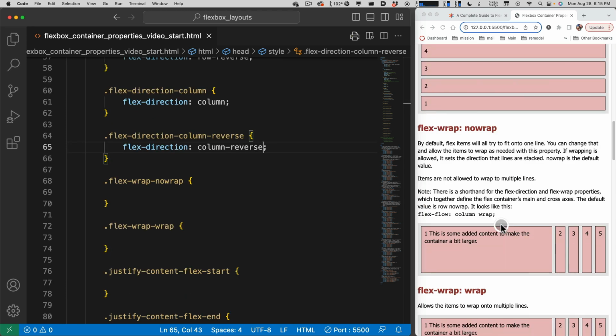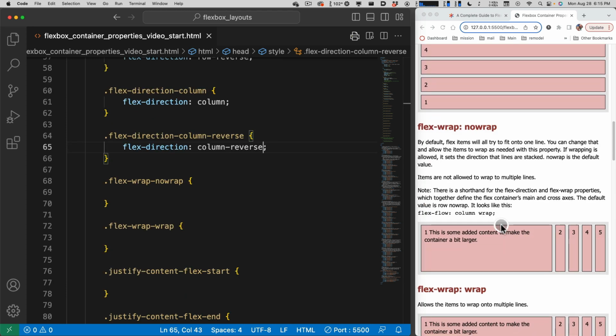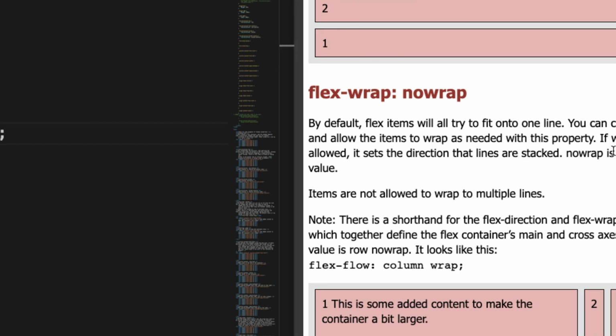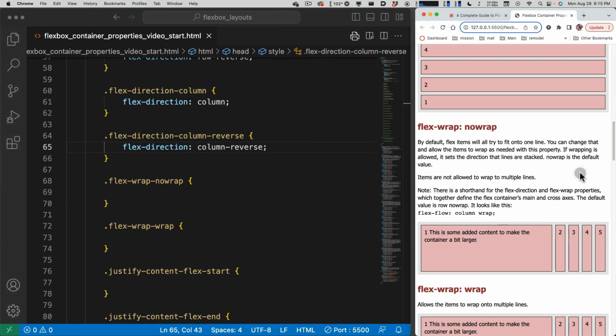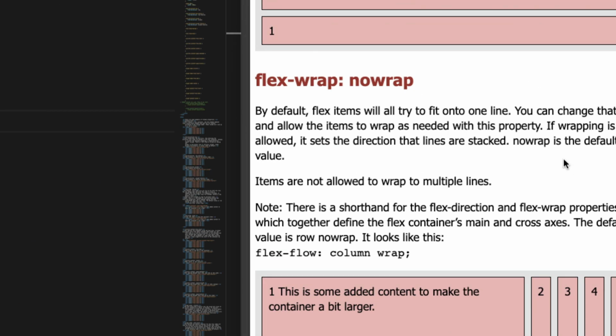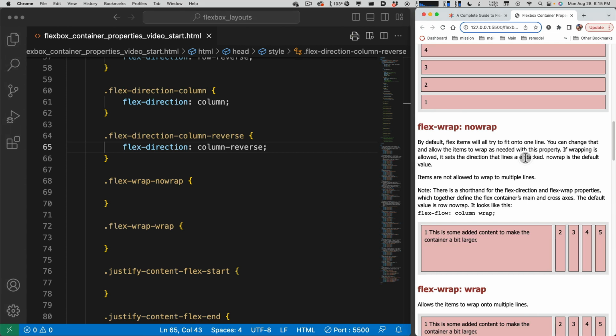All right, so now we're on to wrap. Not cool wrapper stuff, but wrapping with Flexbox. By default, Flex items will try to fit onto one line. So you can change that by allowing the items to wrap as needed with the flex-wrap property. No wrap is the default. Items are not allowed by default to wrap on multiple lines. I should have said by default, but you can change that.